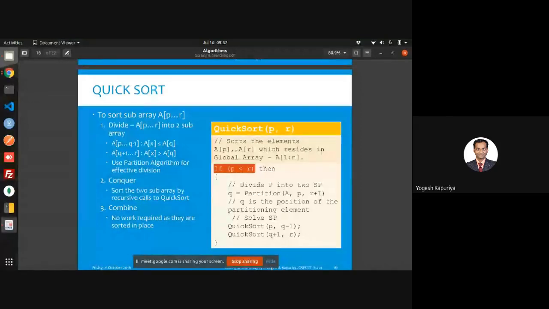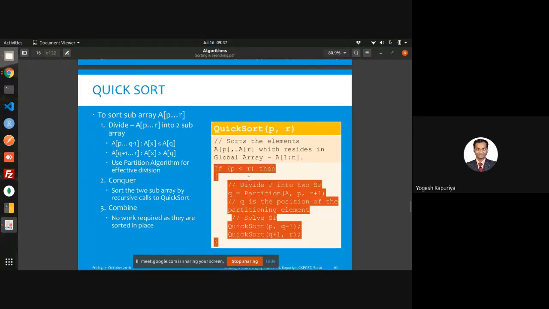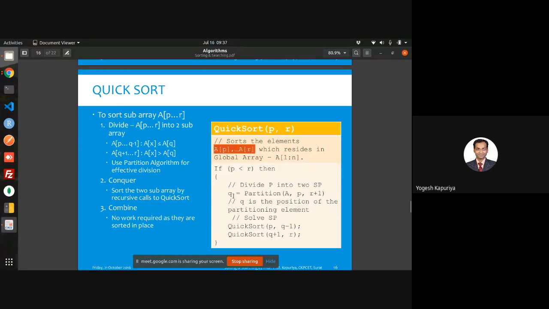So what is the terminating condition over here? You will keep on partitioning till p is less than r. That means your left part should be less than your right part. Obviously, you can also write p is less than or equal to r over here, but that indicates that you keep on repeating this procedure till you reach a point where you have only one element for sorting, which doesn't require actual sorting. But in general, this is what you can write.